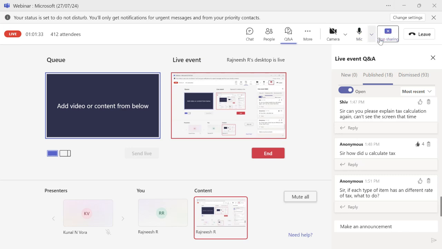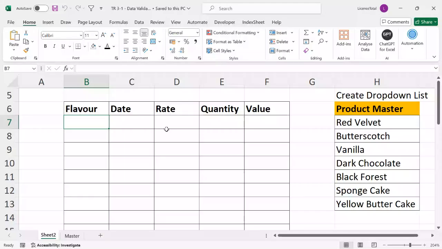Now I think there are no more questions in terms of table. Let us move on to the next topic.